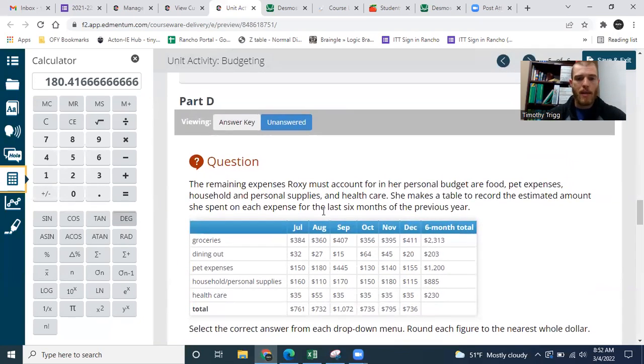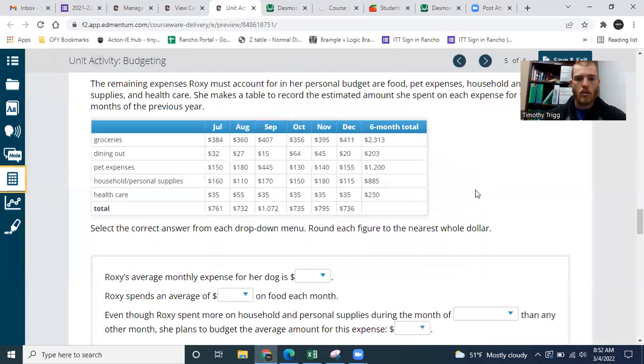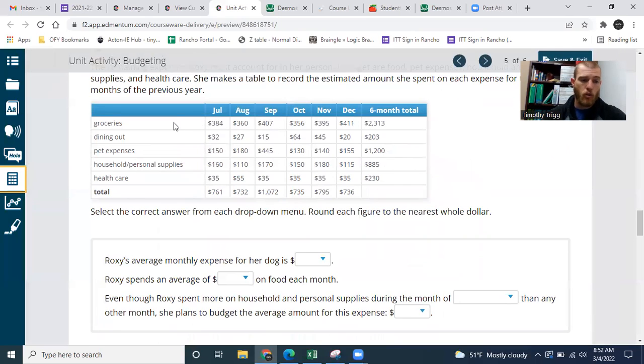Okay. The remaining expenses Roxy must account for in her personal budget are food, pet expenses, household and personal supplies, and healthcare. She makes a table to record the estimated amount she spent on each expense for the last 6 months of the previous year. So we can see for groceries, you can see how much she spent each month here. And then you can see the 6-month total.